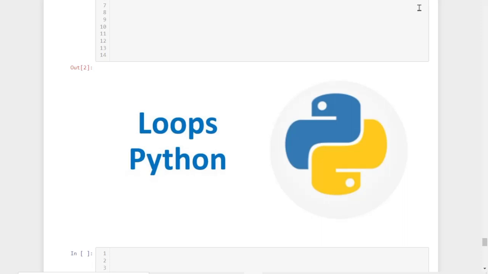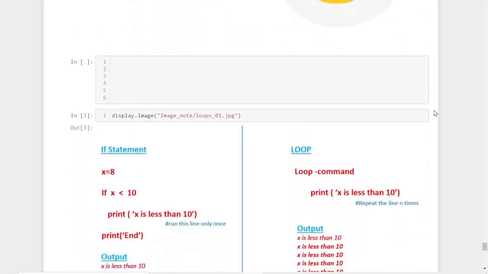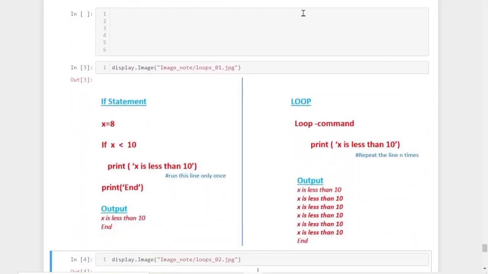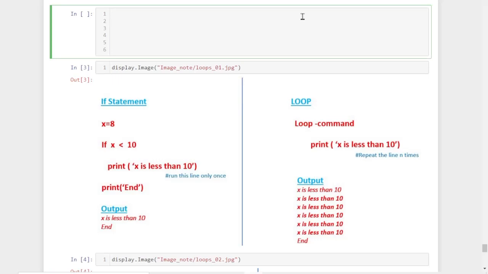what a loop is. A loop is also one of the types of control statements, like the if statement, but the only difference is that a loop will execute the same line of code n number of times. We will see an example here. Suppose this is an if statement on the left side. We first declare a variable x and assign the value 8 to it, and then we check with the if statement: if x is less than 10, execute this line of code, that is, print the string x is less than 10.